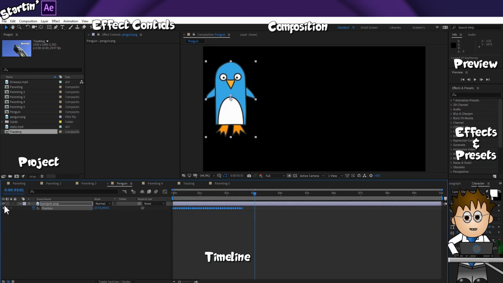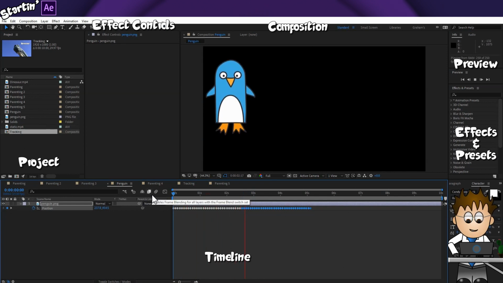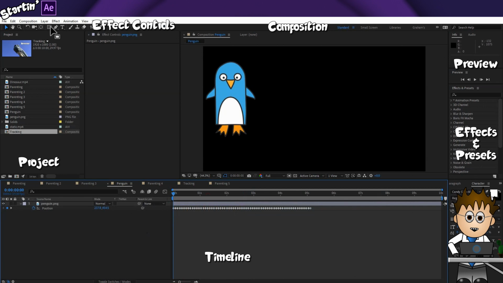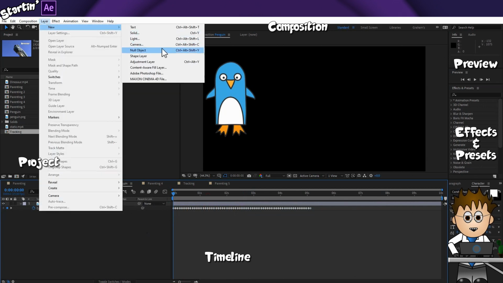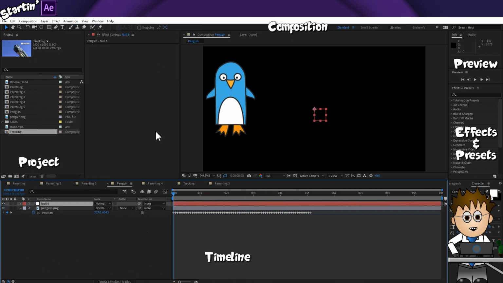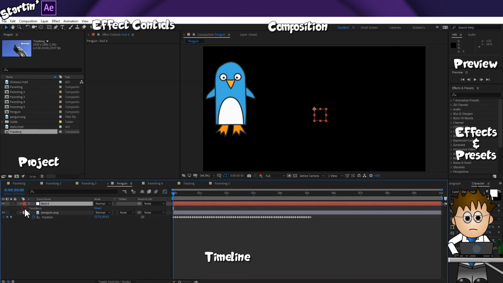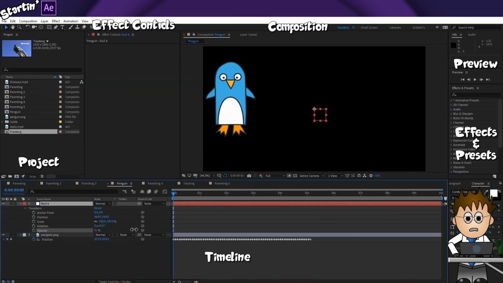Now, let's create a new layer, but I don't intend for this layer to ever be seen. So let's use one that never will. A null object. Go to Layer, New, Null Object. And there we go. A null object has a lot of the same properties of a solid. It's 100 pixels square and invisible. It doesn't matter if I adjust the opacity, there's nothing to show. So let's set a couple of position keyframes, and now let's parent our penguin to it.